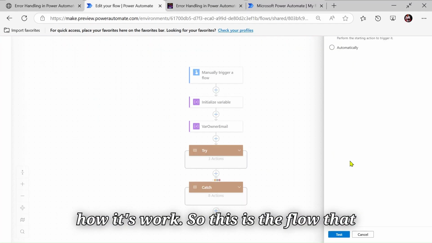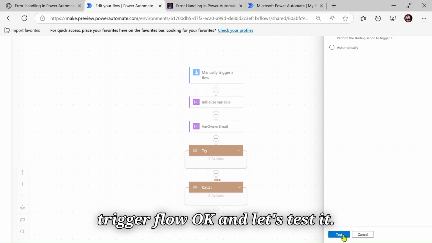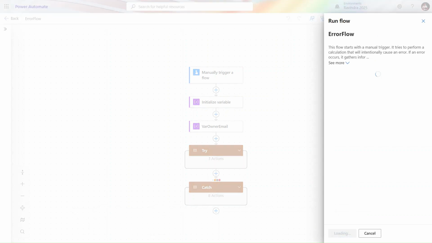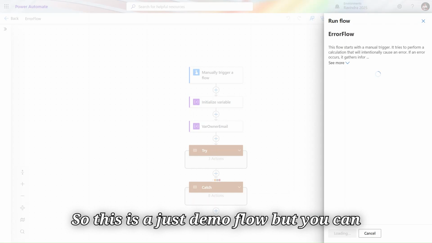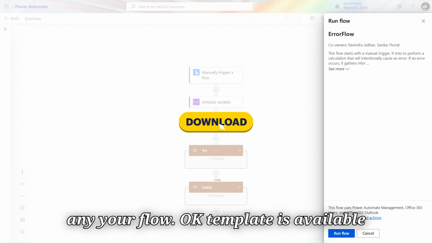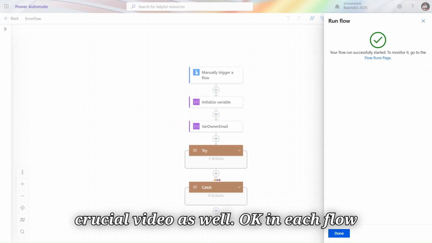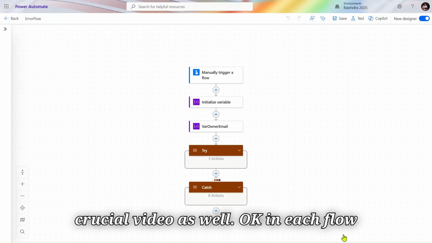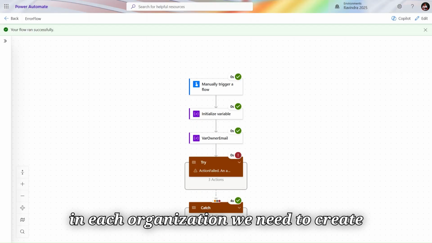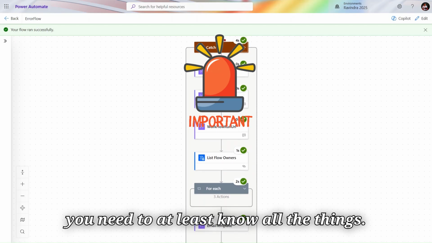So this is the flow that we have. Let me select the manually trigger flow, and let's test it. This is just a demo flow, but you can implement this scenario in any of your flows. The template is available for download. This is a very crucial video as well. In each flow, in each organization, we need to create this. So this is very important, and you need to know at least all these things.